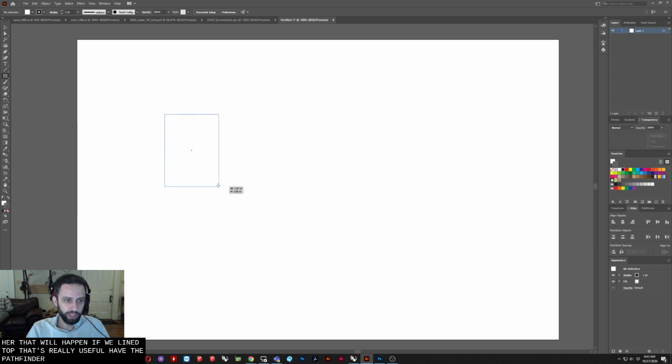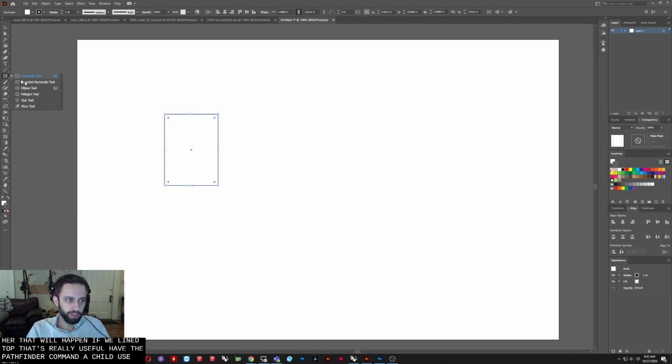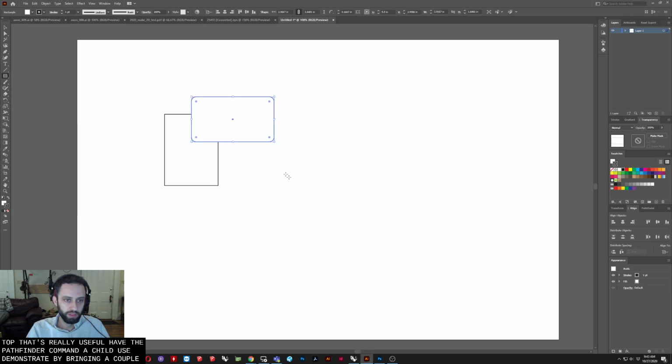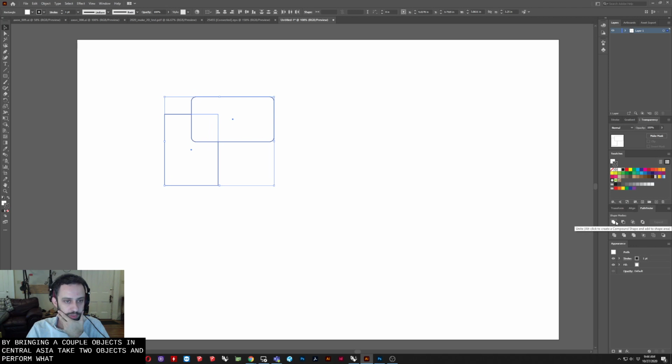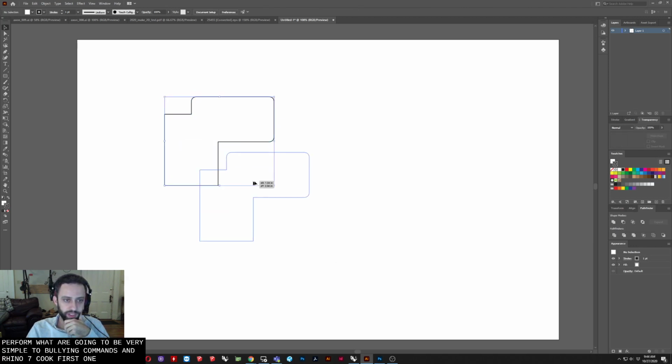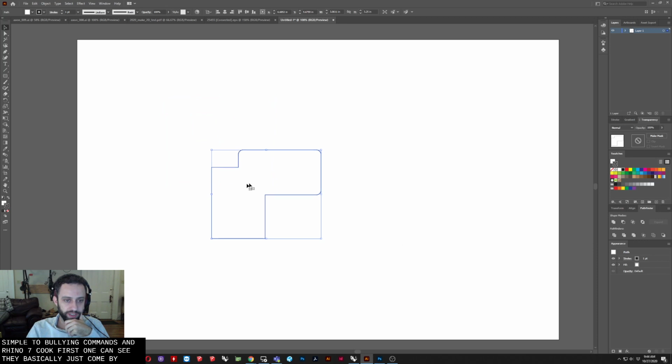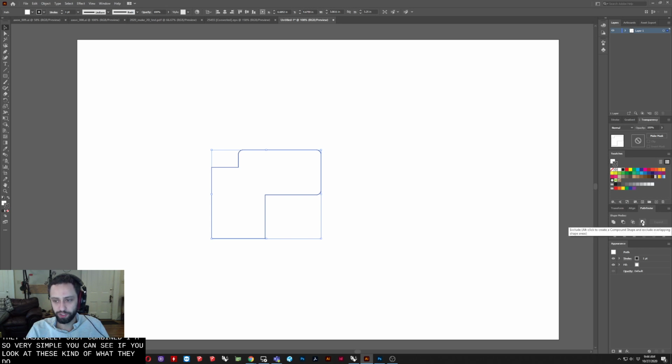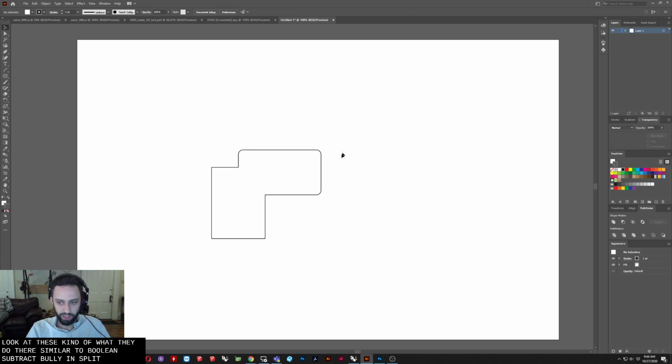The Pathfinder command, which I'll use and demonstrate by bringing a couple objects in, essentially allows you to take two objects and perform what are going to be very similar to Boolean commands in Rhino. So if we click the first one, you can see they basically just combine. So very simple. You can see if you look at these, kind of what they do, they're similar to Boolean subtract, Boolean split, and Boolean addition.